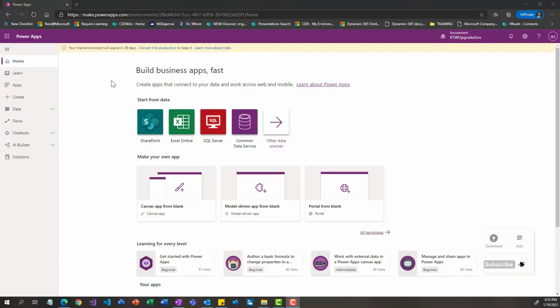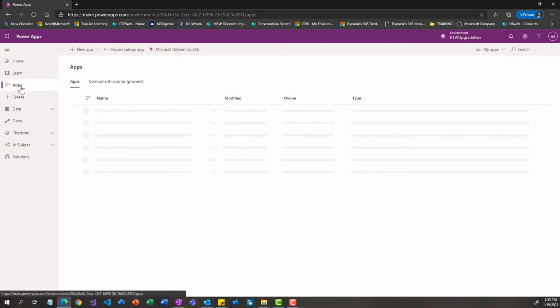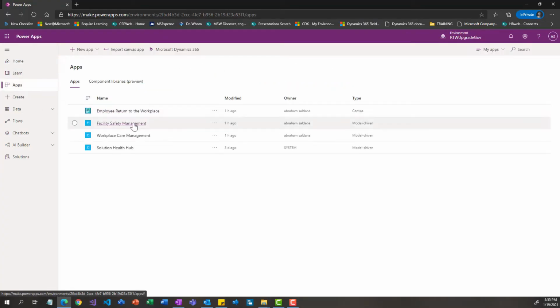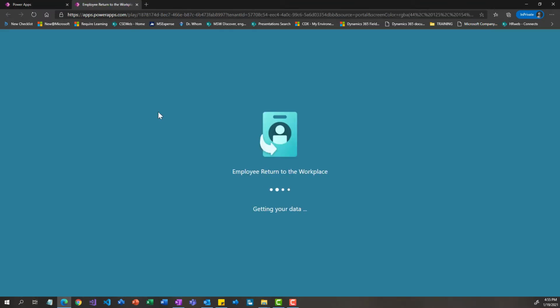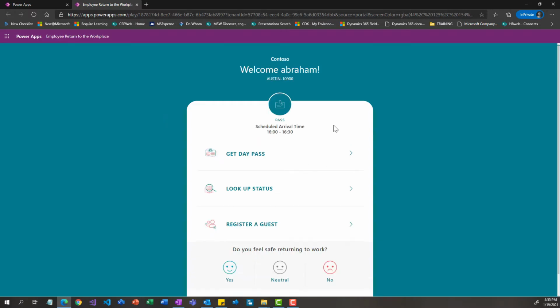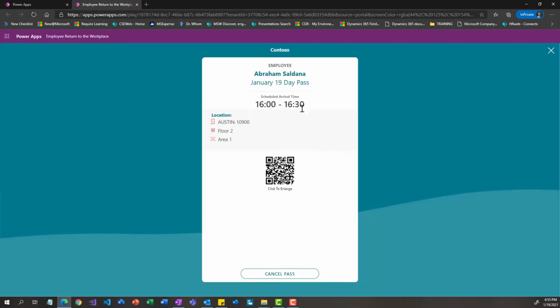Okay, let's go. The first thing that we're going to be doing is checking that the installation is completed. This is a Return to Workplace version of 1.2. So right now we're checking the employee application and validating that we can create booking passes.